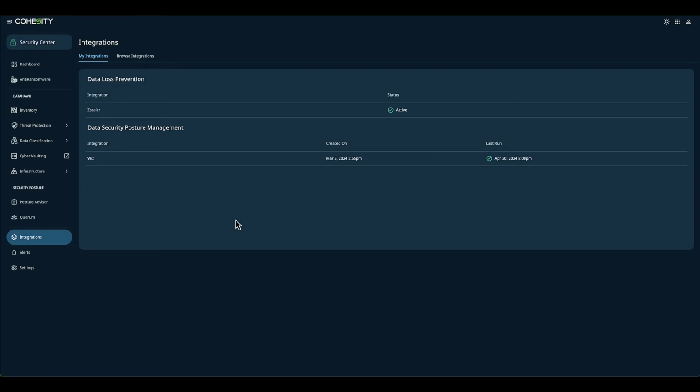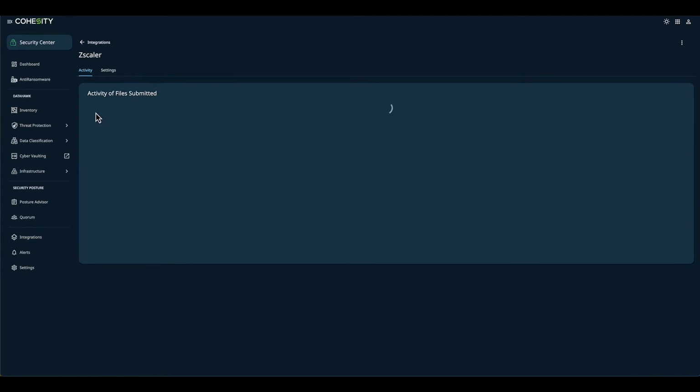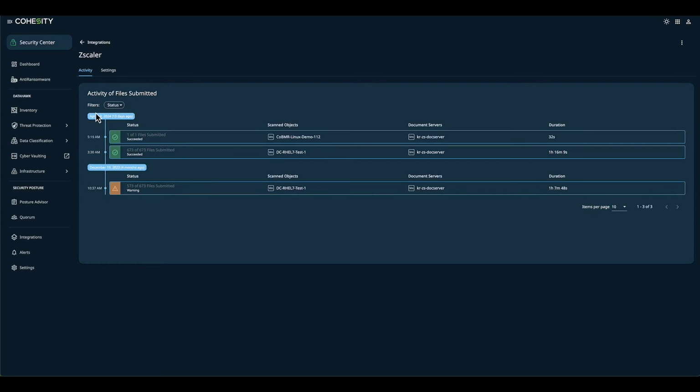Once the integration with Zscaler is complete, we can easily view the status of sensitive files submitted on the document server by clicking on the Zscaler and looking at the Activity page.